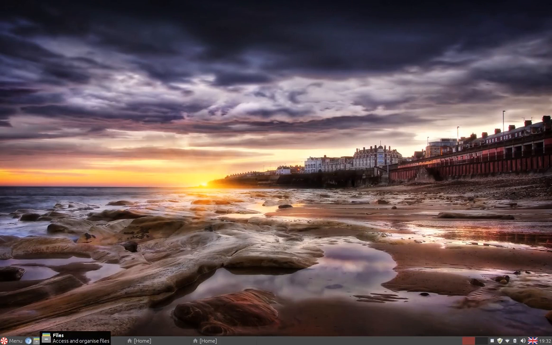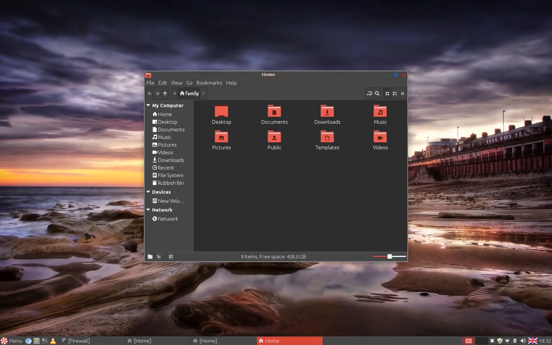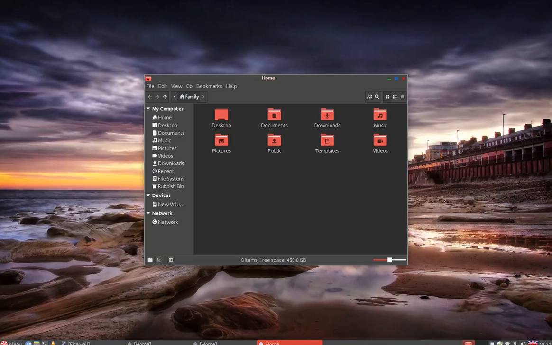Over here at the bottom left, you've got your files. Okay, so you've got your picture folder, your public folder, your downloads folder, your documents, your desktop, and your music and your videos folder, what you would have on a Windows computer.